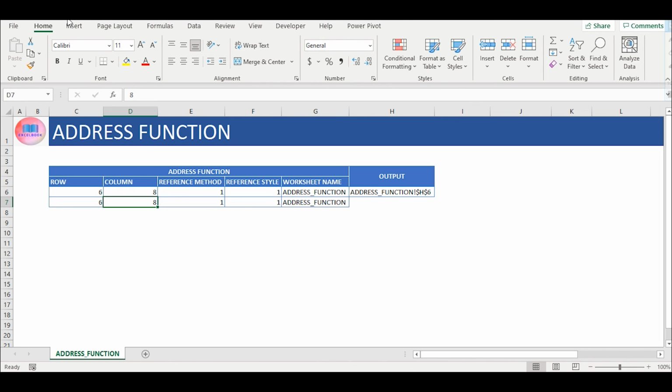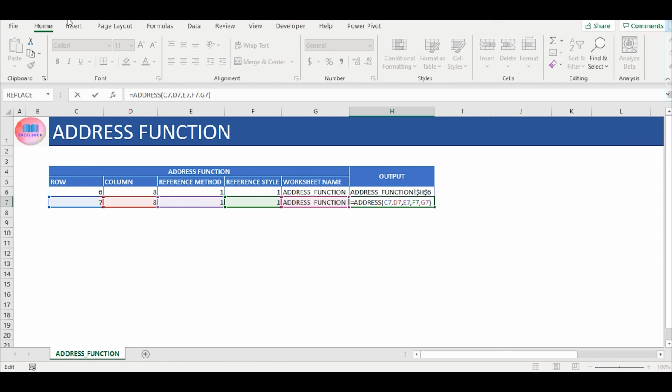Address is the perfect word to describe this formula, since each cell can be considered as a house. An entire worksheet can be considered as a city.